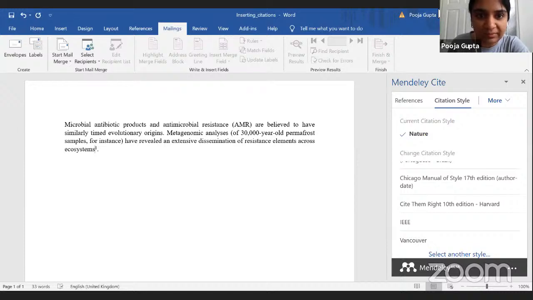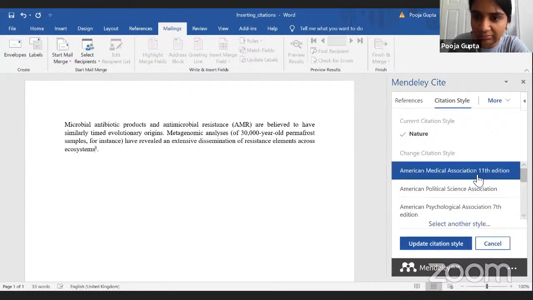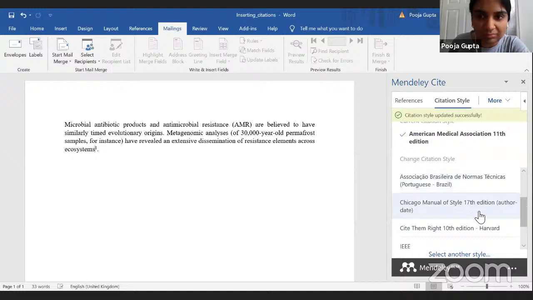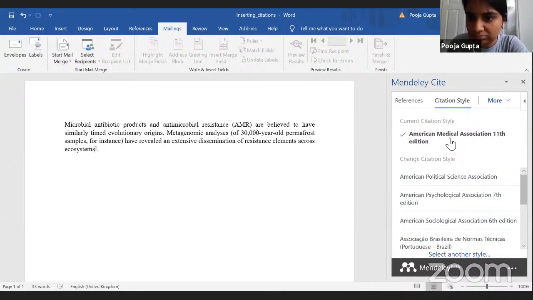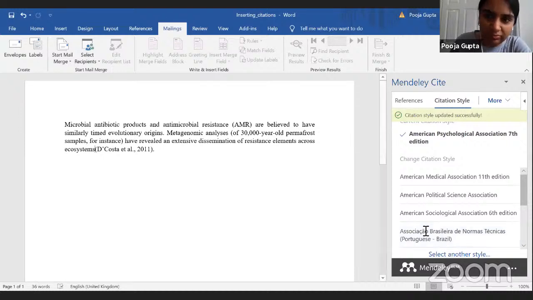So you see, that is what has happened. Again, you can change it by clicking on something, say update citation. Oh, that didn't work. There you go, right? So that's how you change citation styles.